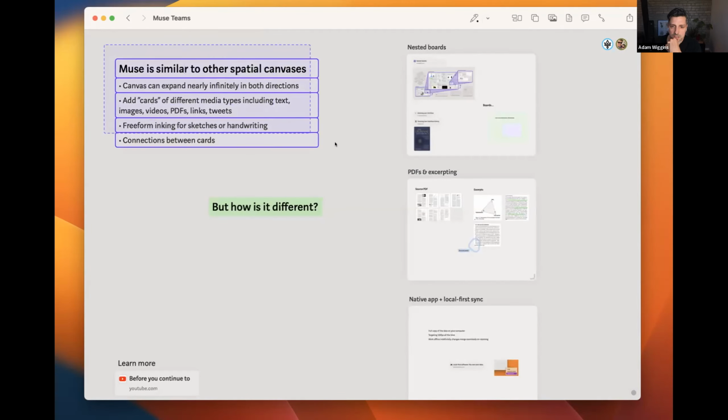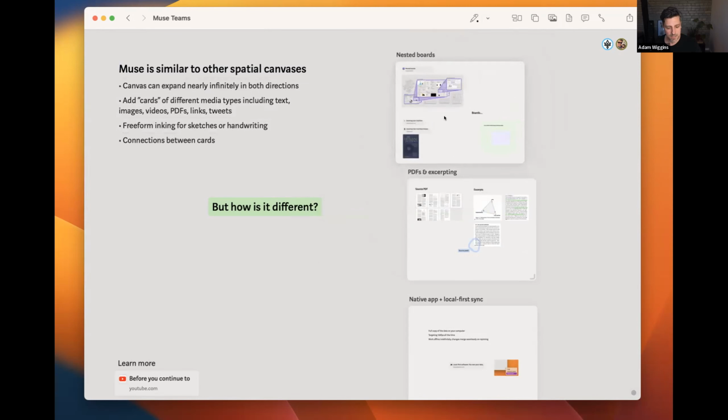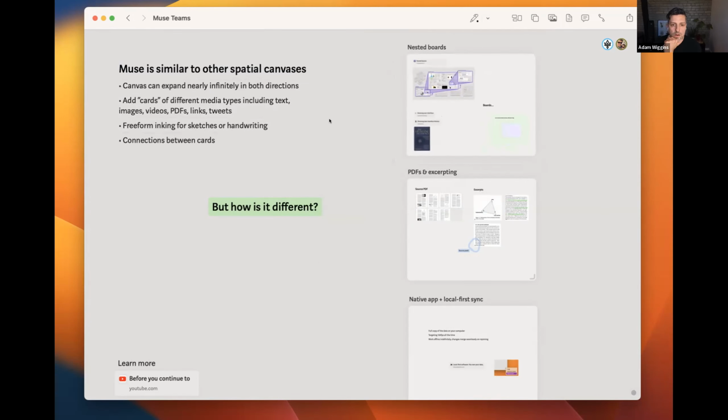Basically, Muse is like other canvases you've seen. It can expand in both directions. You can move what we usually call cards, those are these things, around freely on the board. You can add all kinds of media types. You can do freeform sketching. We started life as an iPad app, so we have very good pencil and sketching support. These are things you're probably all familiar with.